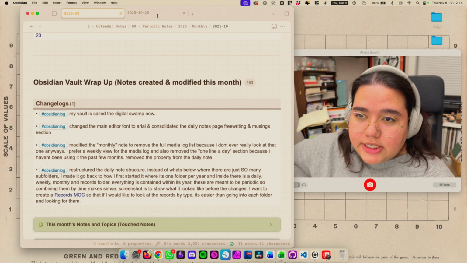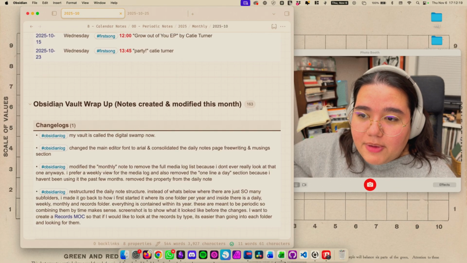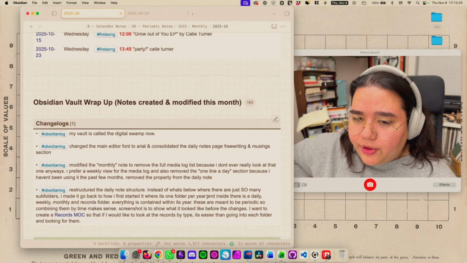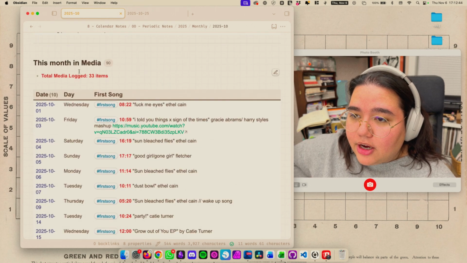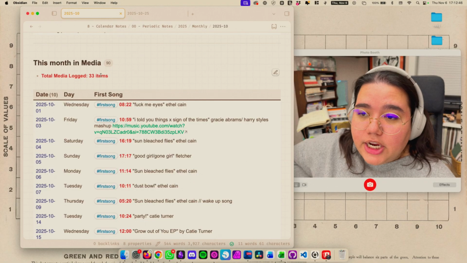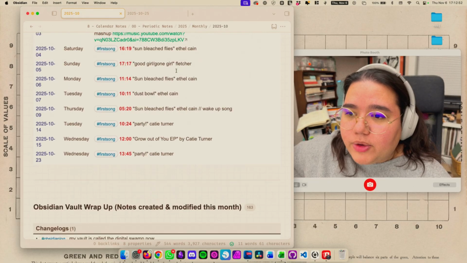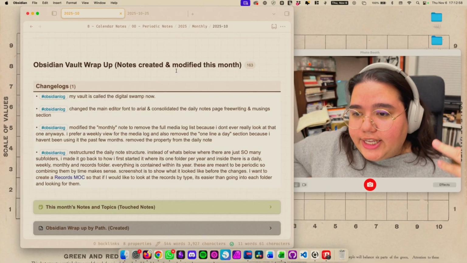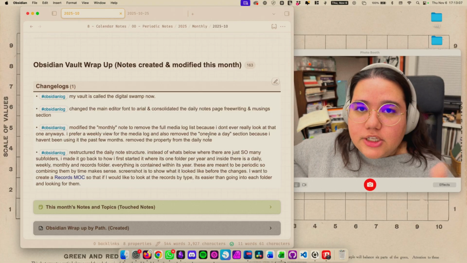One of the things that I did, in relation to the monthly note, which is what we're in right now, was add this Obsidian Vault wrap-up changelog data query here as well. I kept the first songs, but I did take out the media log. I just have that I logged 33 notes in here, but I kept the media log just in the weekly note because I only really reference it on a weekly basis. So it felt redundant and not anything that I really wanted to do. So I took that out of the template, and then because I wasn't using that one line a day property, I just ended up removing it as well from my notes.